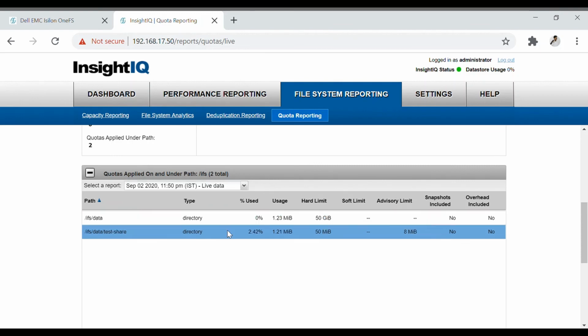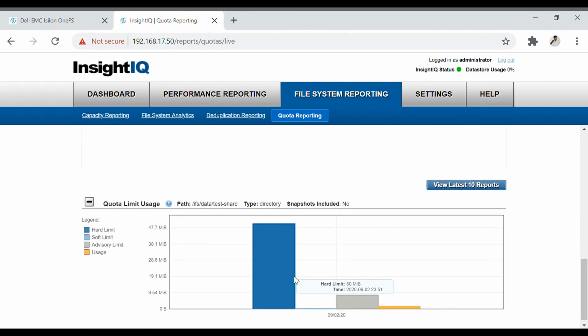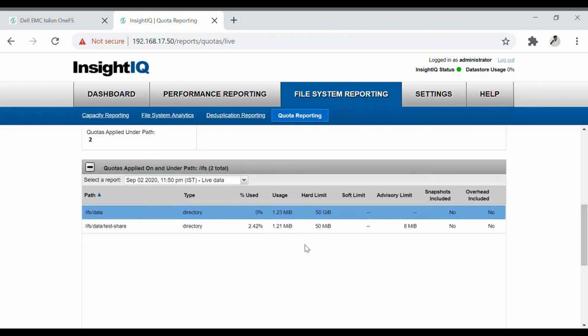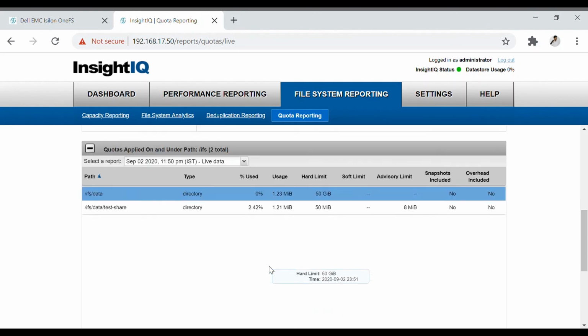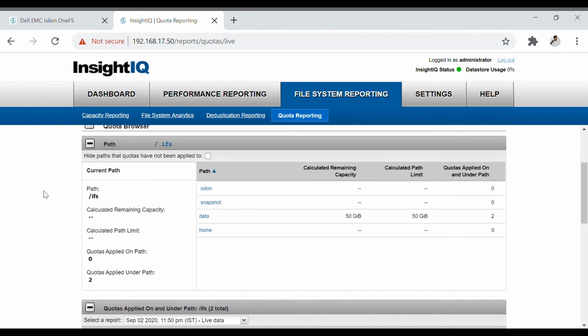So let's say I want to check for the IFS data test share. It will show the hard limit, soft limit, advisory limit, all those things as a graphical representation. And if I want to check for IFS data, that will show the hard limit as 50 GB. So these are all the things that you can see, and inside one particular directory you can see how many quotas are applied and quotas applied under the path. You can find all those things here, and also you can get into the data folder and check the capacity used by each file and folder inside one particular parent directory.